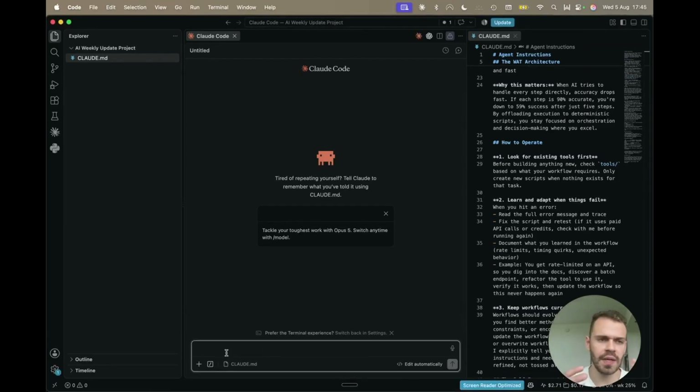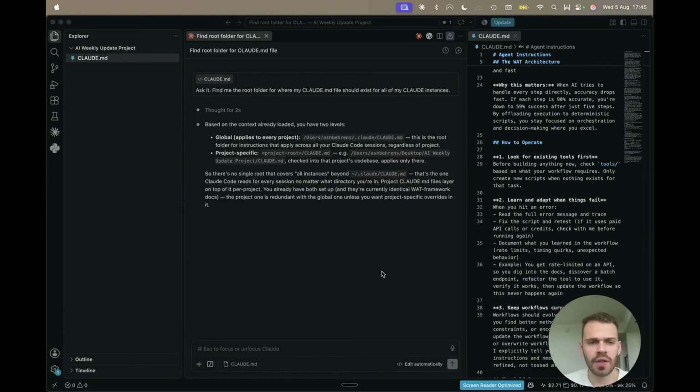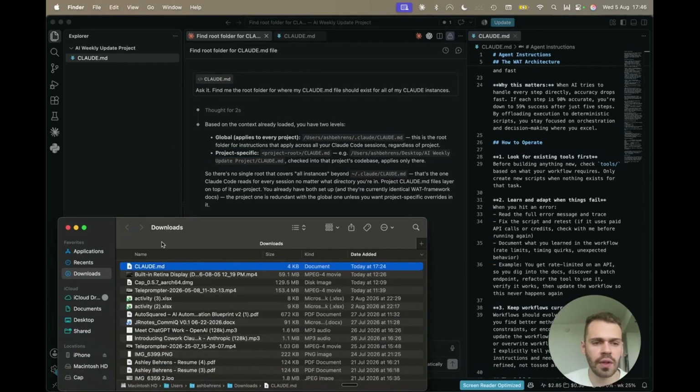What I would actually do in order to put this file into its root folder is prompt Claude and ask it to do it for you. So I'm going to go ahead and ask it, find me the root folder for where my Claude.md file should exist for all of my Claude instances. You can see once it thought about it, these are really those two different instances that I was talking about. The global applies to every project. It's usually going to sit in your users folder there, or the project specific ones, which in this case is the project root, and this is where a new Claude MD file would sit. So what I would do is actually ask the specific instance to load this Claude MD file in as your global root.